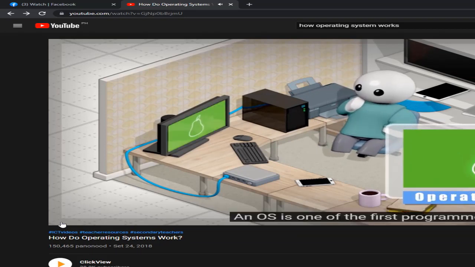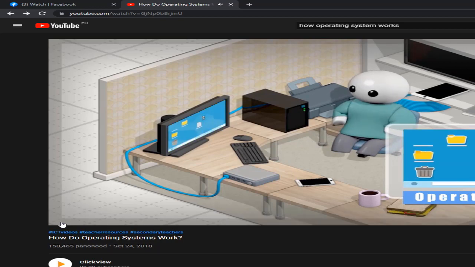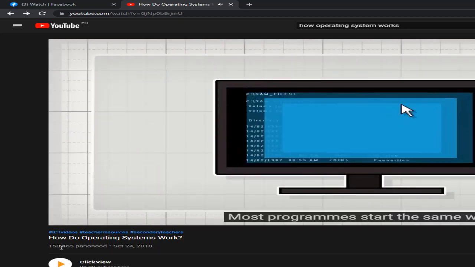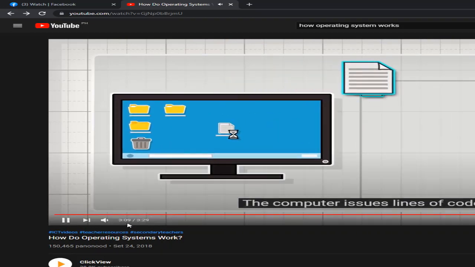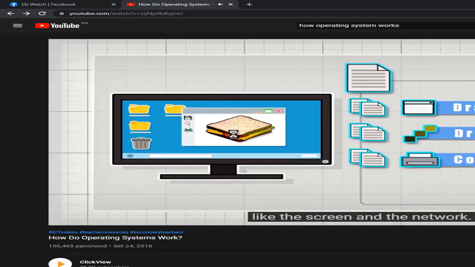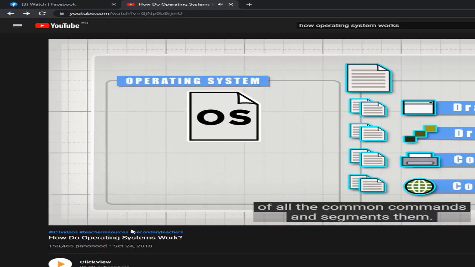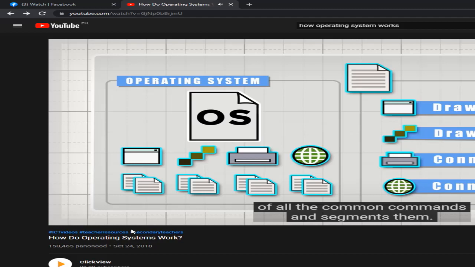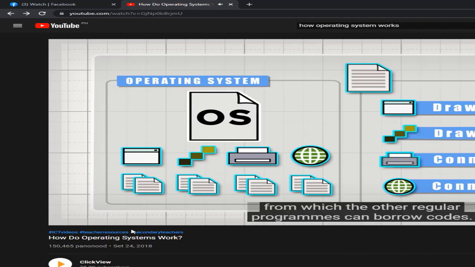An OS is one of the first programs that runs when a computer is turned on. Most programs start the same way. The computer issues lines of code as commands to prepare all the important elements, like the screen and the network. The operating system holds the collection of all the common commands and segments them, rather like putting them into a library, from which the other regular programs can borrow codes.